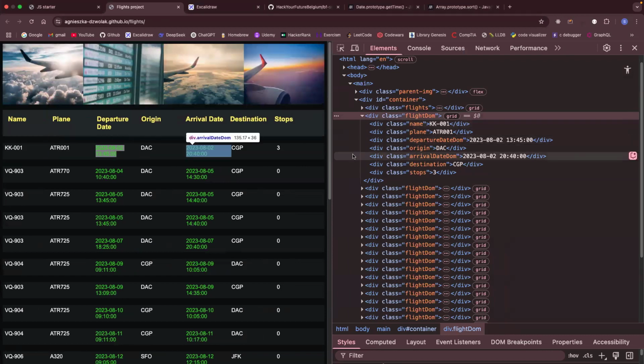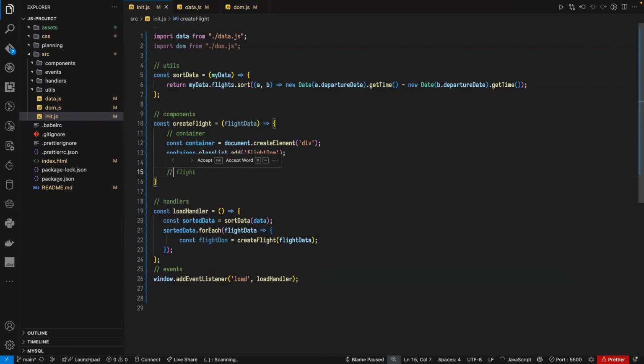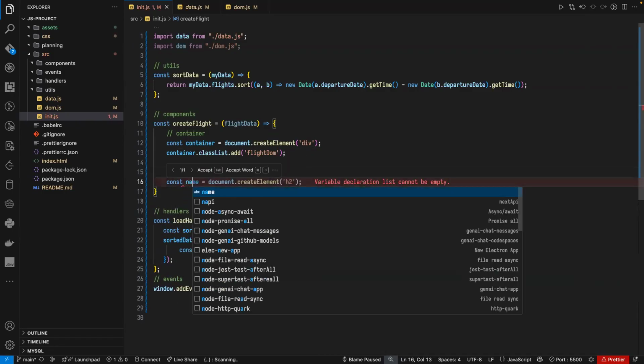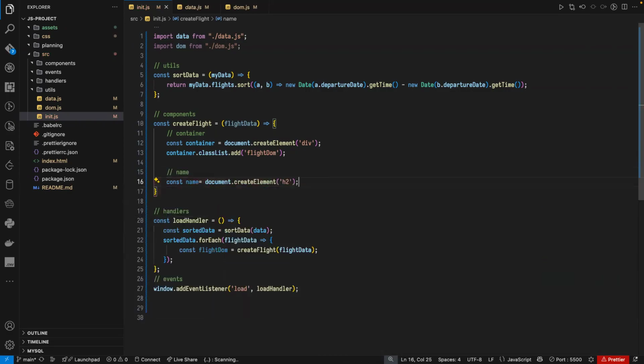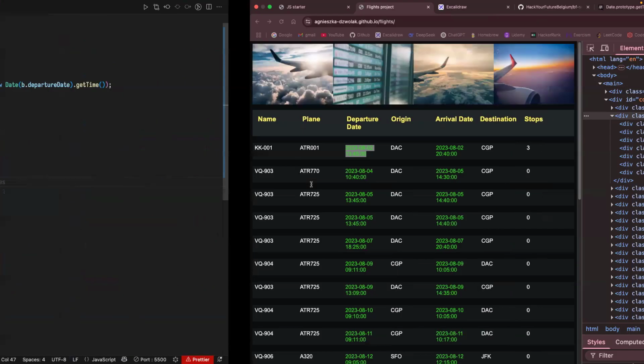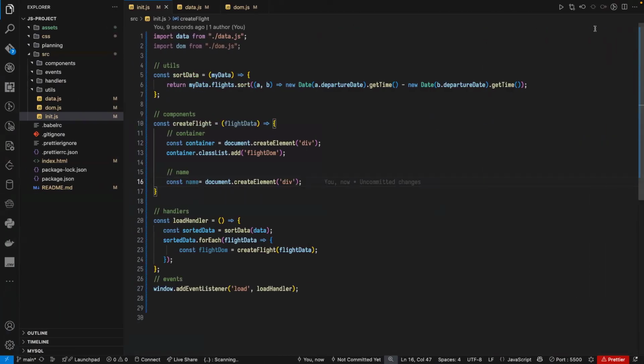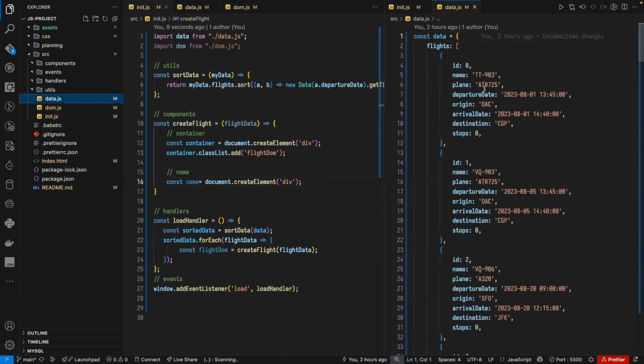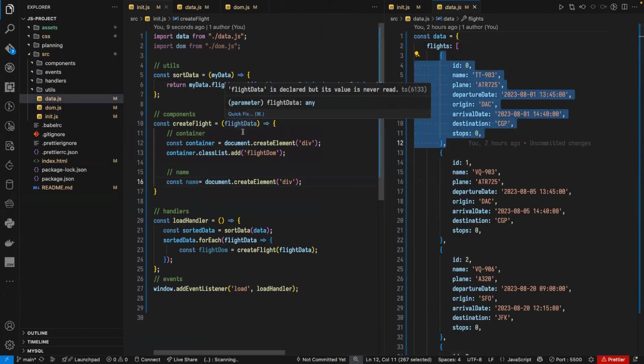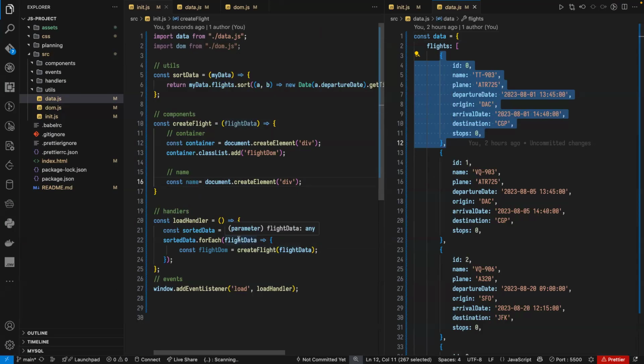And now I need to create the name here. How can I create the name? Well, it's quite simple as well. The name is a div, so I can just say const name equal to document dot create element, and it's a div. Okay, now what do I want to put inside this name? As you can see, I have something here called KK01. What is this KK01? Well, I can check my data if I want to, or I can log it. So this one here is a name, and I need to put this data inside this element. Remember, the flight data will be an object. If I hover over it, it is an object. Let's click on this one. It doesn't show me everything, but it will be an object with an ID, a name, a plane, a departure date, an origin, all of this in the flight data.